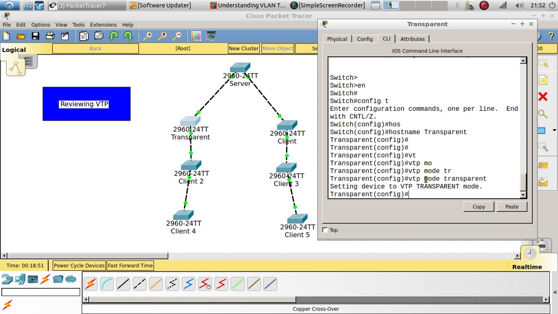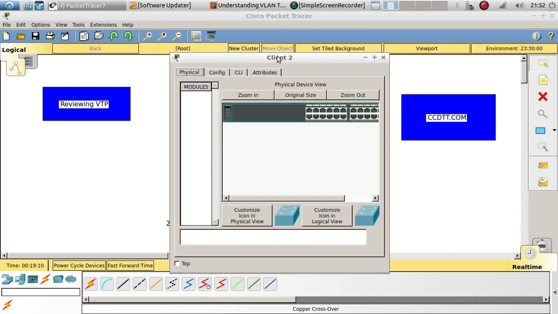But when you're creating VLANs on this transparent VTP, it's not going to send them to the other clients. But if you receive VLANs from the server, it's going to send them to the other switches. So that client 2 and client 4 can receive VLANs. Okay, so that's good. Let's go ahead and configure the other ones as clients.